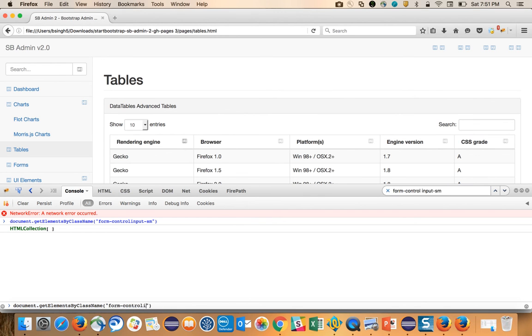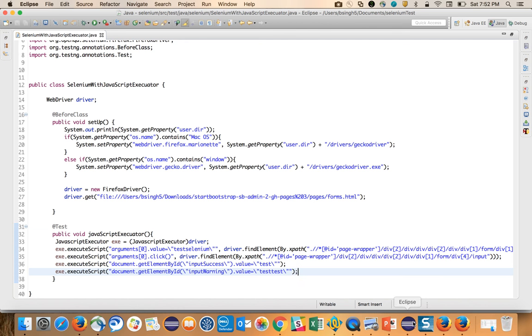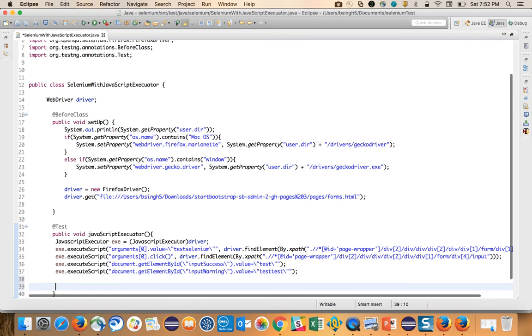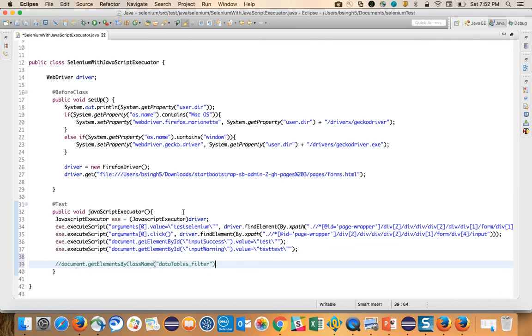So let me write the class name here. Hit enter. Yeah, so it is getting highlighted, right? So through class name also you can use it like this. This is how you can use a class name in JavaScript. I'm just giving you tips on how you can write JavaScript. So you can use dot class name dot value.